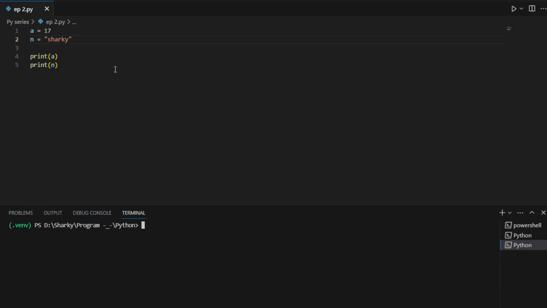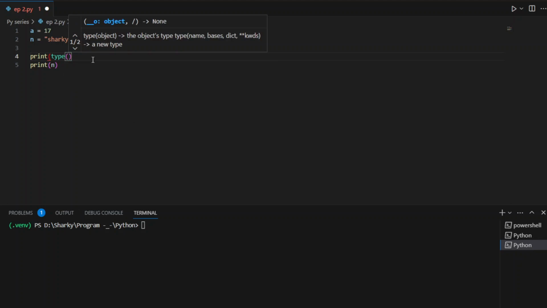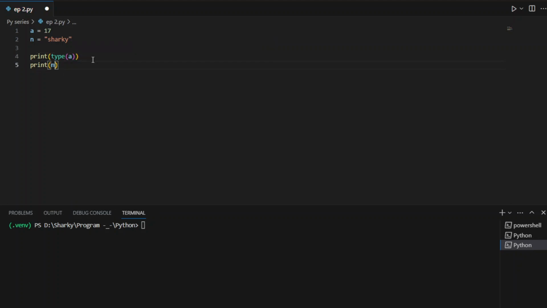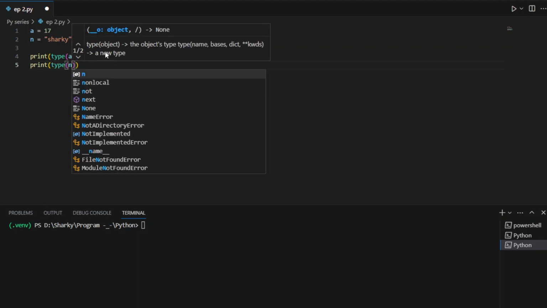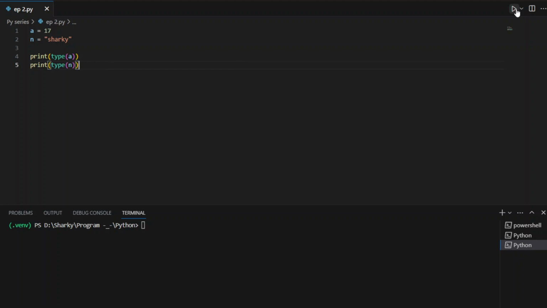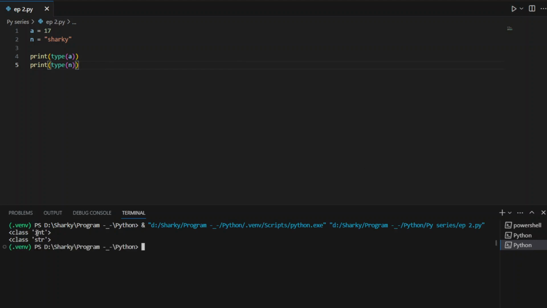So to display the type of data inside the variable, just give the function type and the variable. We'll do the same thing for n, type and the variable. So when we do, we have the first one as int. Int is for integer and str is for string.